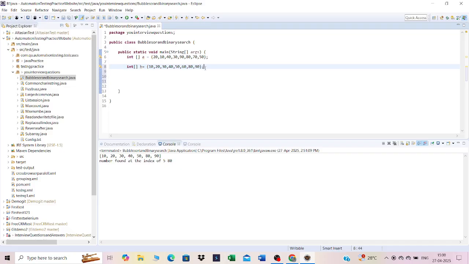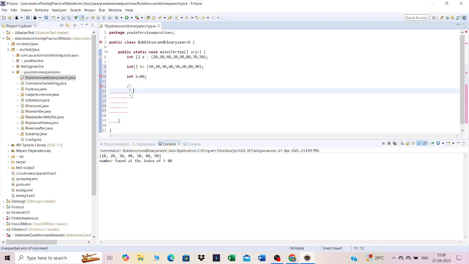I need to find, say for example, the user will provide the input as k is equal to 80. I want to find where this 80 is coming and what the index of this 80 is. So I need to do it, and in how many ways can I do that? That is what we are going to do. So one way is linear search.